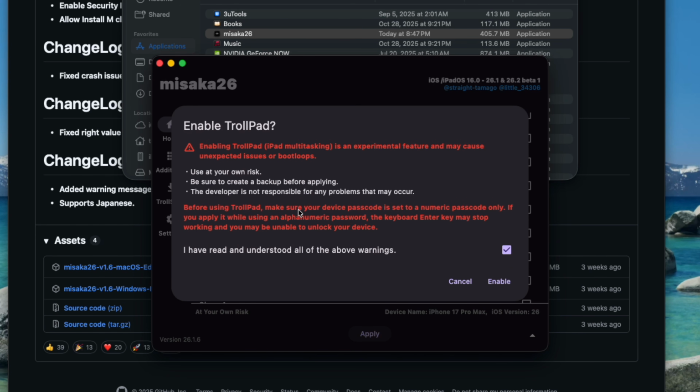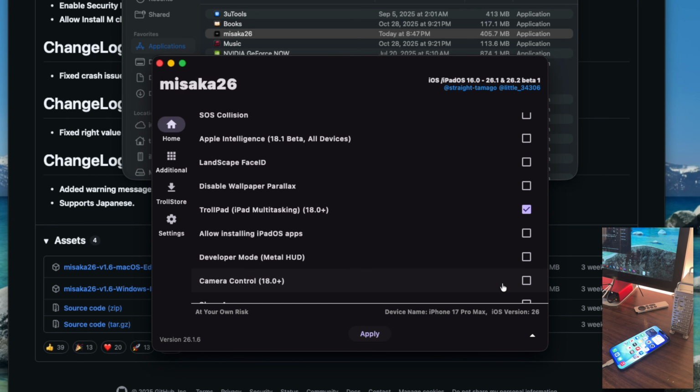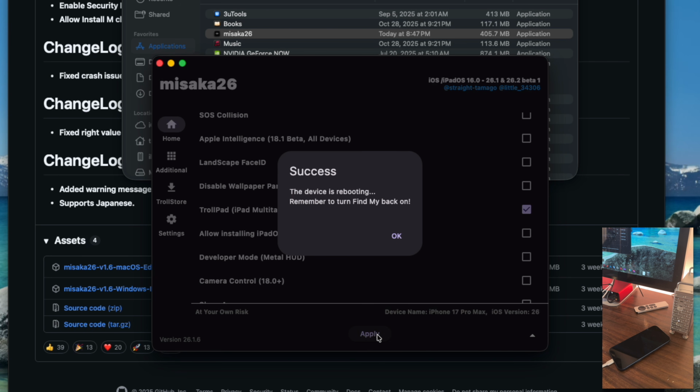Now you're going to select the checkbox for Enable TrollPad, and you're then going to click Enable. Once you've clicked Enable TrollPad, you're then going to go to the bottom and press the Apply button, and your phone will then go black and you will then see an Apple logo. As you can see here, we just clicked Apply and our phone goes black just like that.